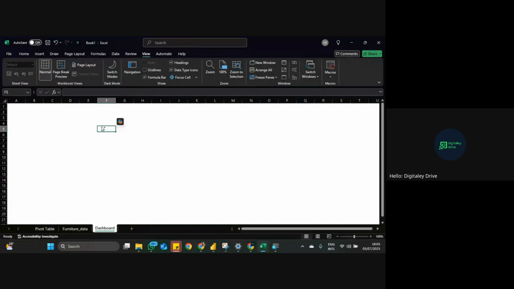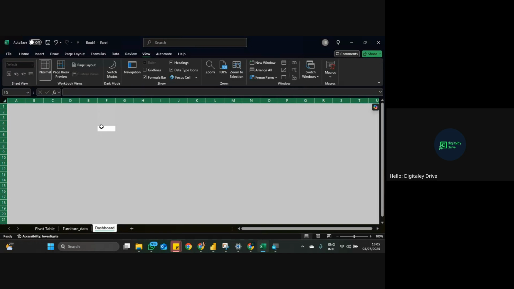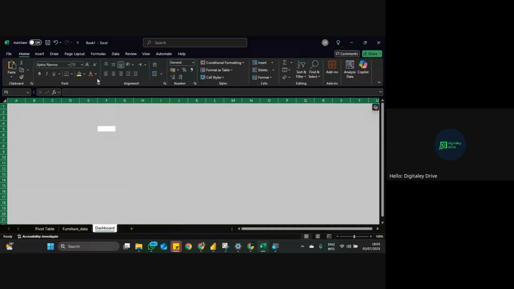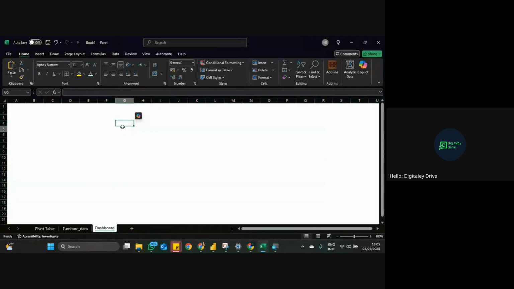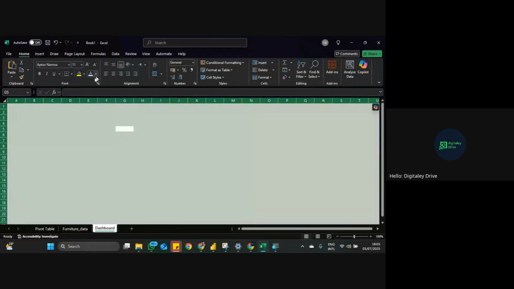I will make my whole background, Control A. I just click anywhere, press Control A, then go to Home, and then I can change the color. I wrote down the color codes I want to use for this visualization. So let's use something like this. What's going on?